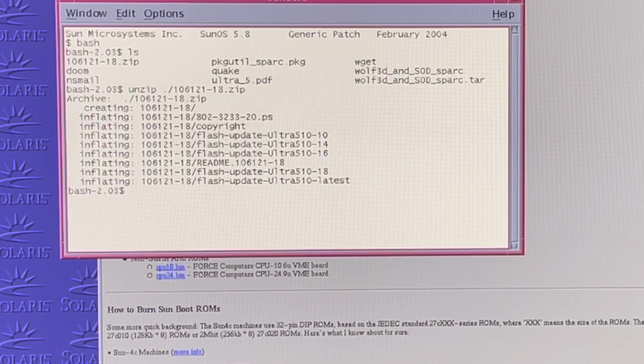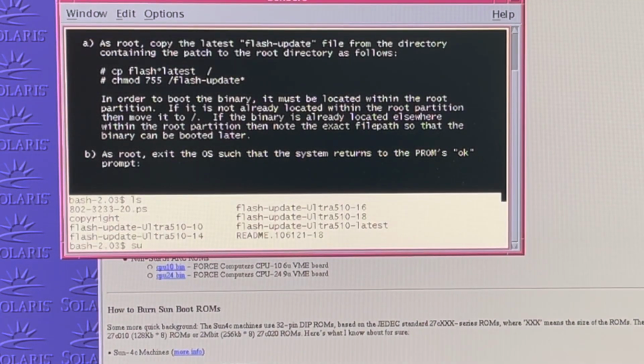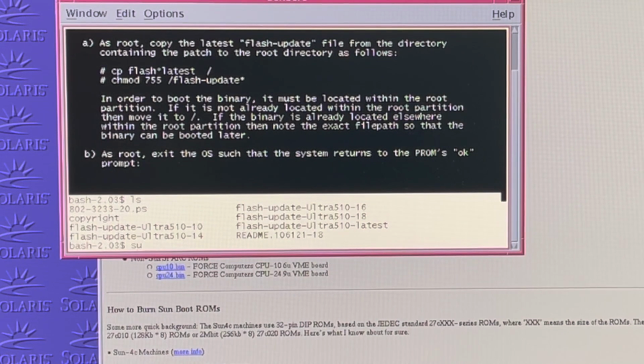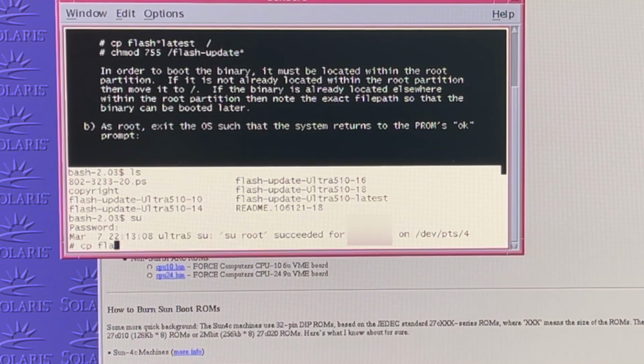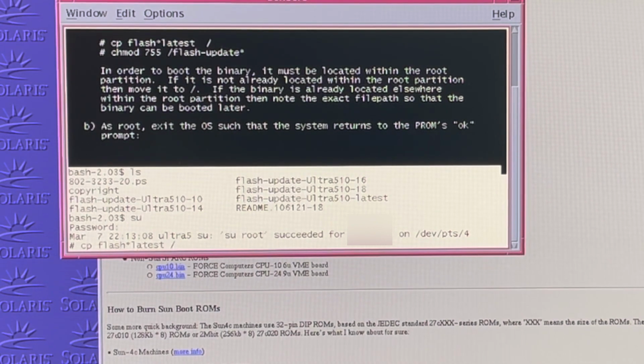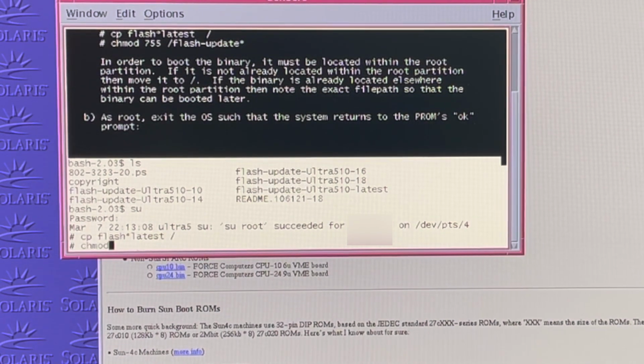Great, and it's got a README in there. If you want to look at the instructions on exactly how to do the update, that's the one you should read. They did publish another one as a PDF available on the Oracle website, but you don't want that. So the first step is you've got to copy over the BIOS file. You've got to become super user, because you've got to copy it into the root directory. And then you've got to make it executable.